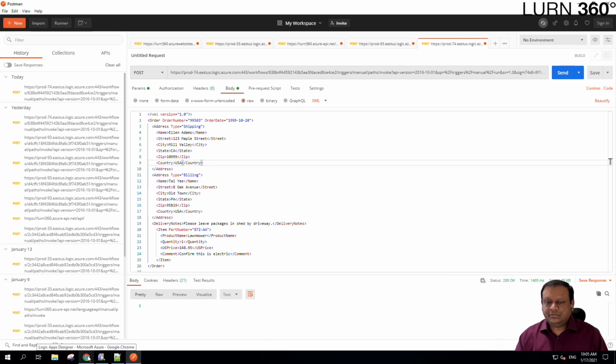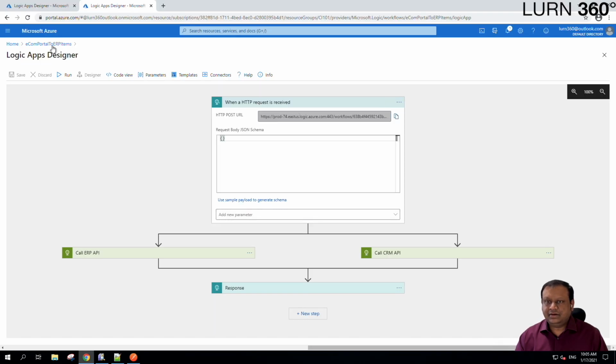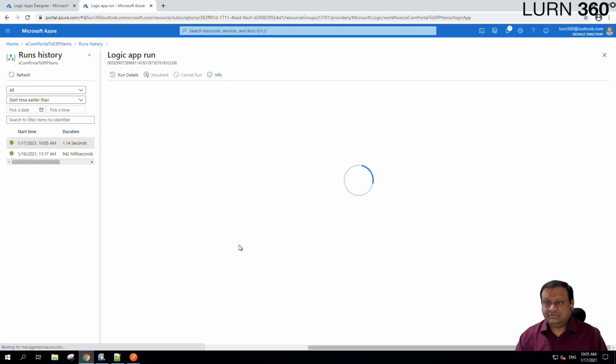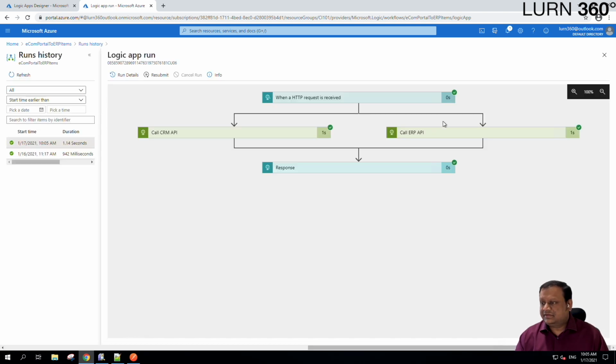Okay. So let's go back to the Logic app. Let's go ahead and open the original Logic app and refresh. And we should have another execution here. Let's click on refresh. There we go. This is the latest execution. And as we can see, it has completed all 4 actions.